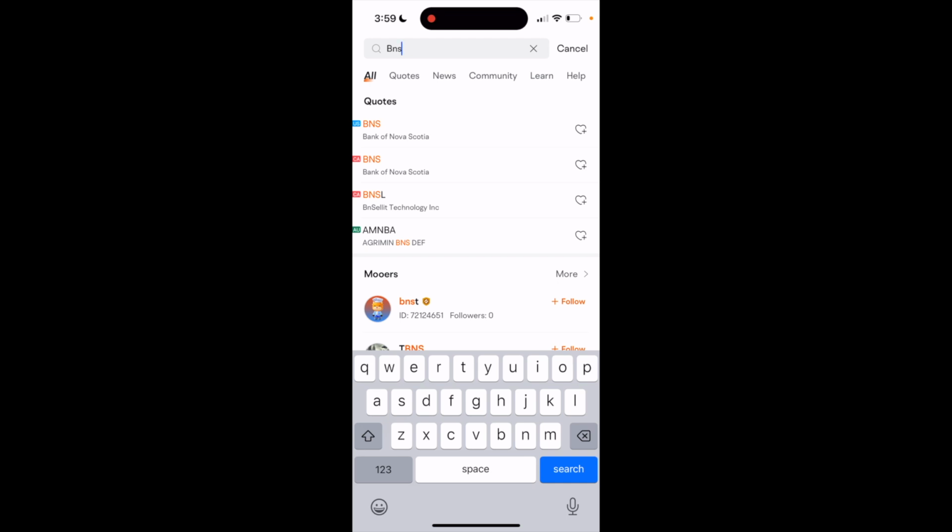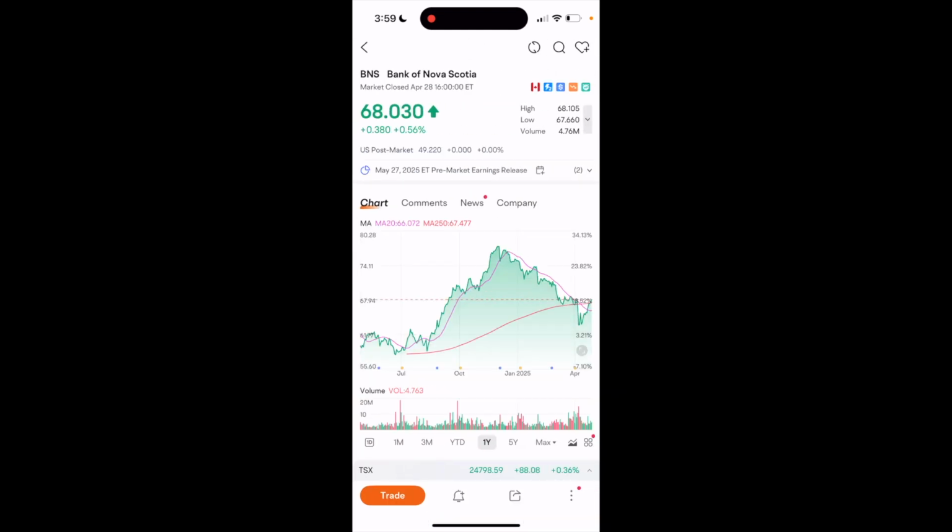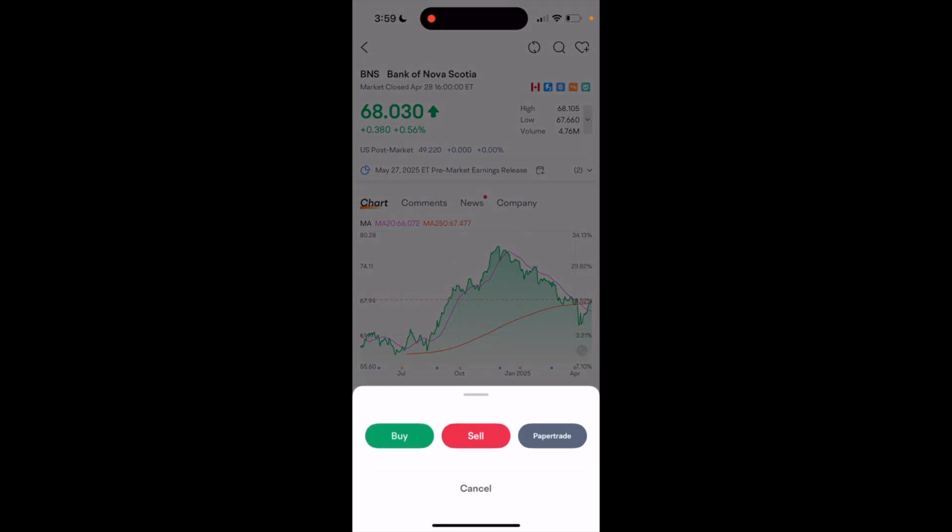Now, this can be bought in the US market or the Canadian market. So if you're here in Canada, like I am, I'll just press on the Canadian one. But if you're in the US, press on the US one. Once you're here, go to the bottom left, press on trade, and then press on buy.